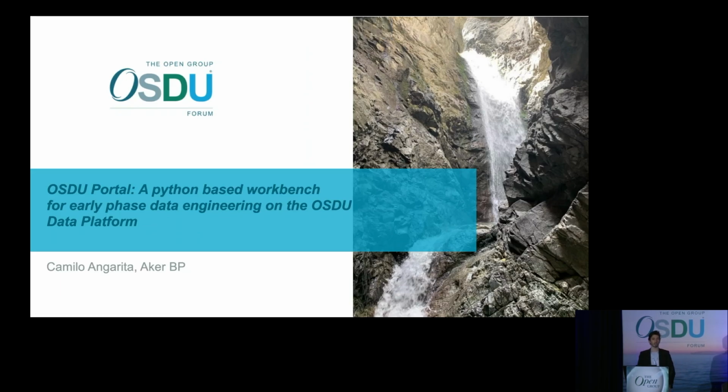Today I want to talk a bit more about the daily operations and monitoring part that we have within the platform team itself. For this, we have been using an in-house tool that I developed for the platform team, and we have named this OSDU Portal. As you can see here, the idea is that this is a Python-based workbench for early phase data engineering on top of the OSDU Data Platform.